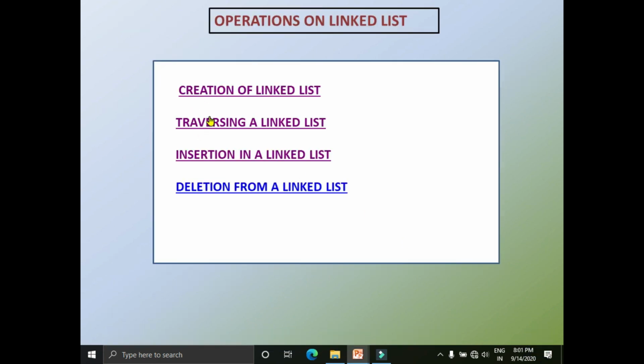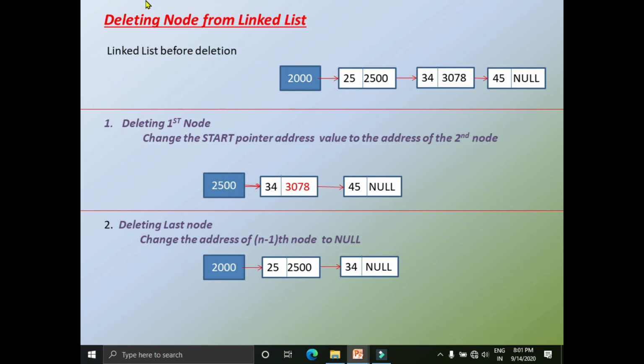So we have completed the 3 operations, and the last operation is deletion from linked list. So this is also very simple. Here I am going to look how we can delete a node from the linked list. Here also 3 types of deletion can be performed.